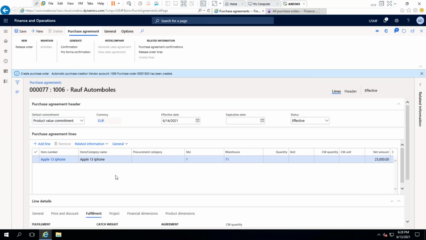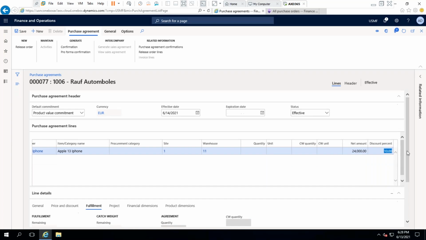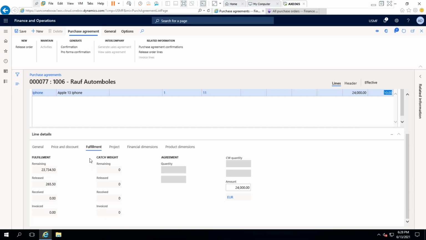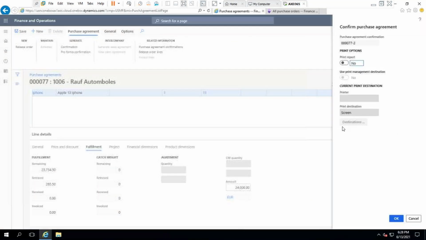Once you have created the purchase agreement, is there an option to modify it? Yes, you can modify. The system will not stop you. But that would only be effective for future orders, not the past created ones, correct? Suppose you have changed it to 24,000, then it will be updated like 24,000 here. And you can do a confirmation once again. The system will not stop you from modifying.